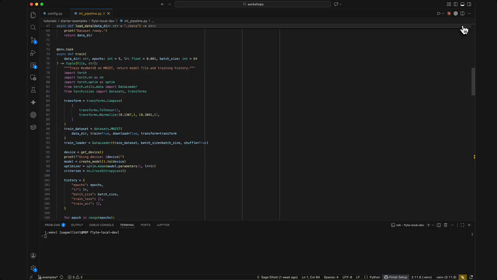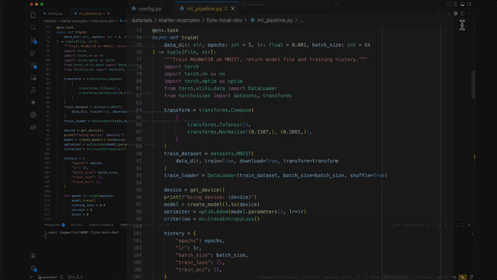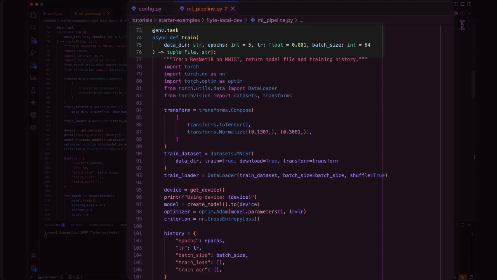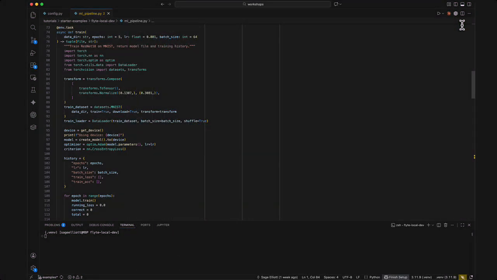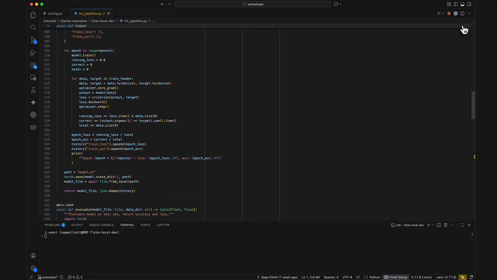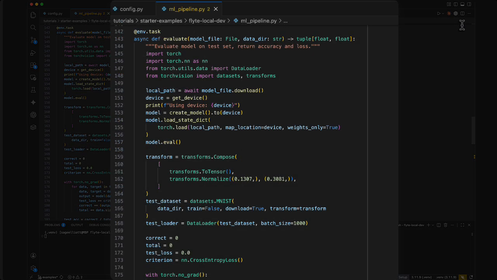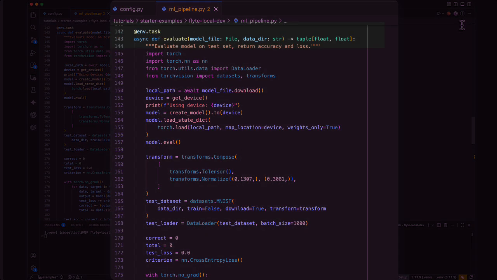Next, we'll create our training task. It contains a basic PyTorch training loop and outputs a model file. We wrap it in a task decorator, but we don't need to pass any other parameters. Then we'll create an evaluate task that will load in the trained model, evaluate the performance, and return those values to be used in a report.